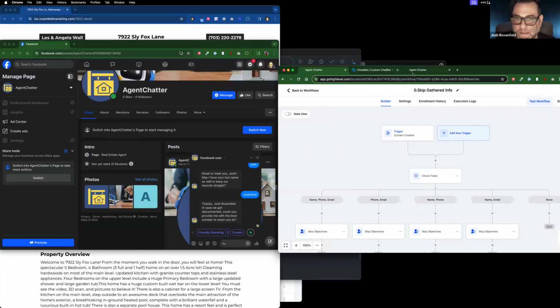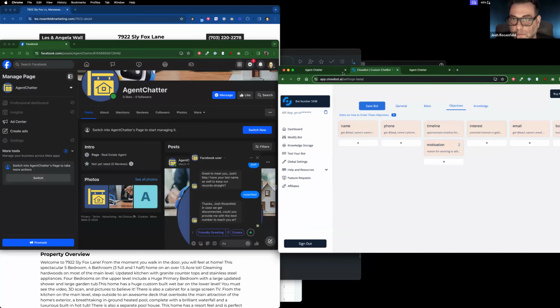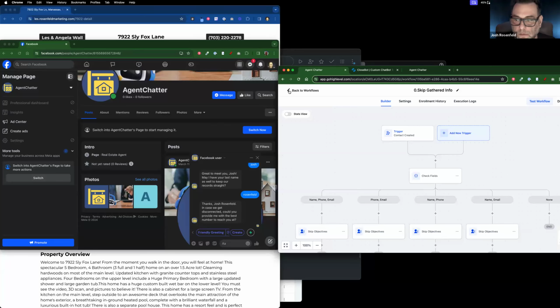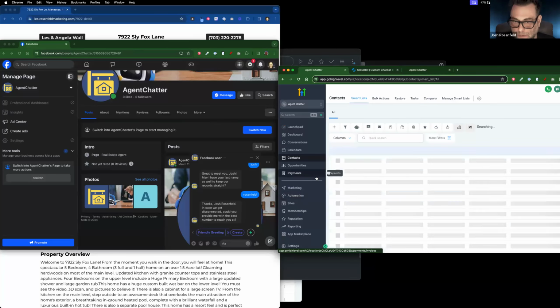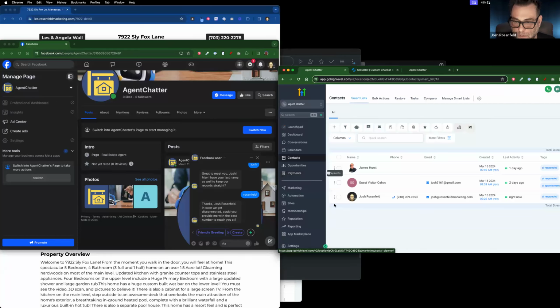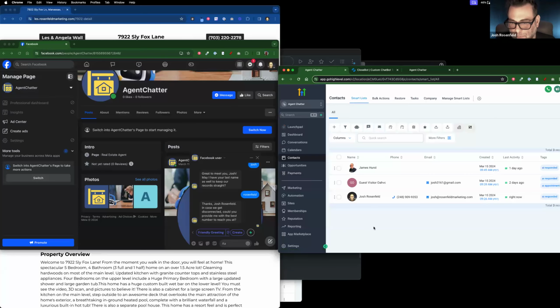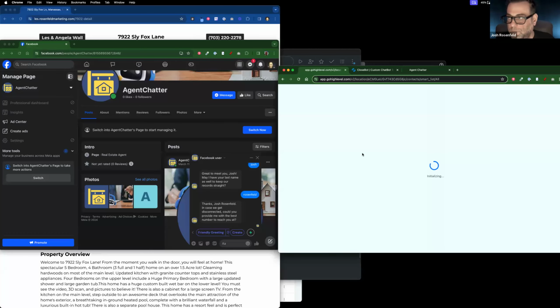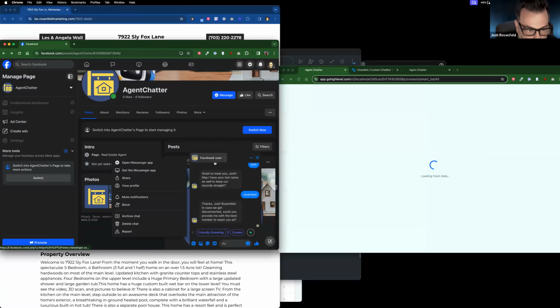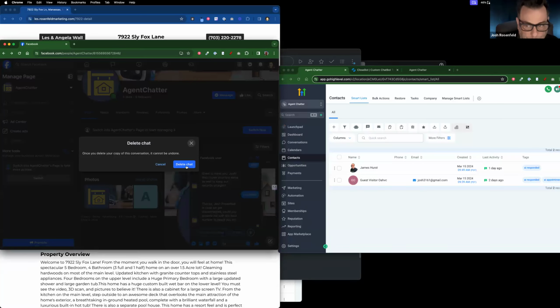What I am going to do for ease of doing this demo, let me just get rid of this contact. And the reason you do that is for form submissions. But again, Facebook is slightly different. Okay. So now let me delete this. Let's see, delete chat. Okay, let's start over.